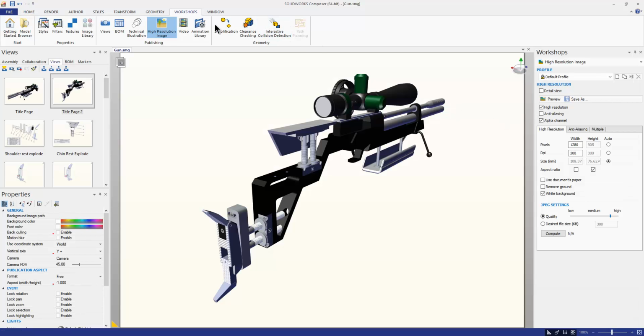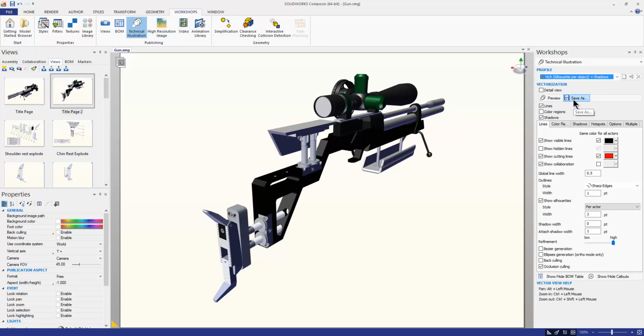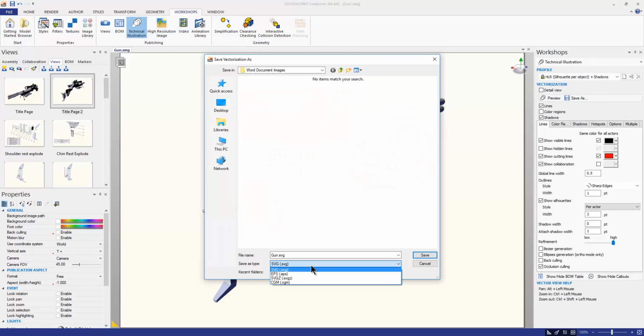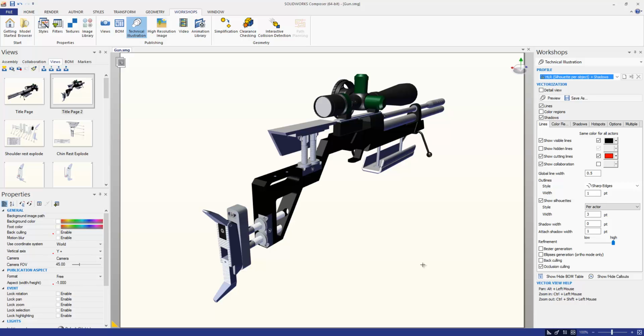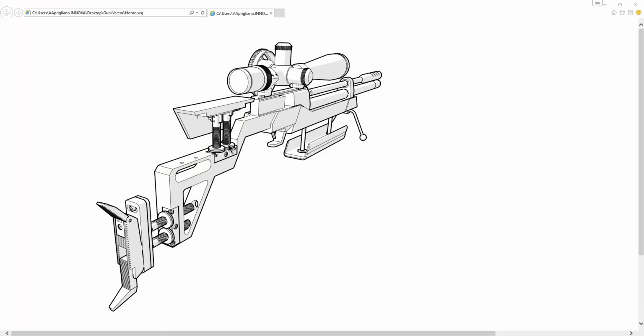We also have the ability to export the file to a number of vector-based outputs, such as SVG, EPS, and CGM. The advantage of saving a vector image is that it is made up of lines, arcs, and splines, and as such, will not pixelate.